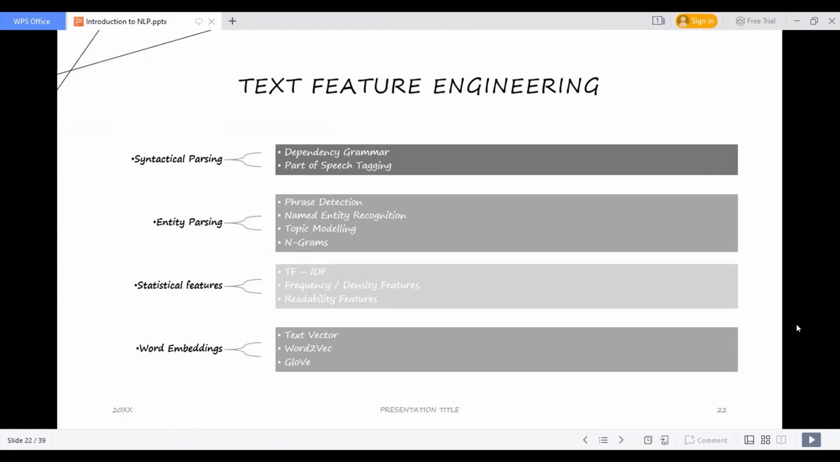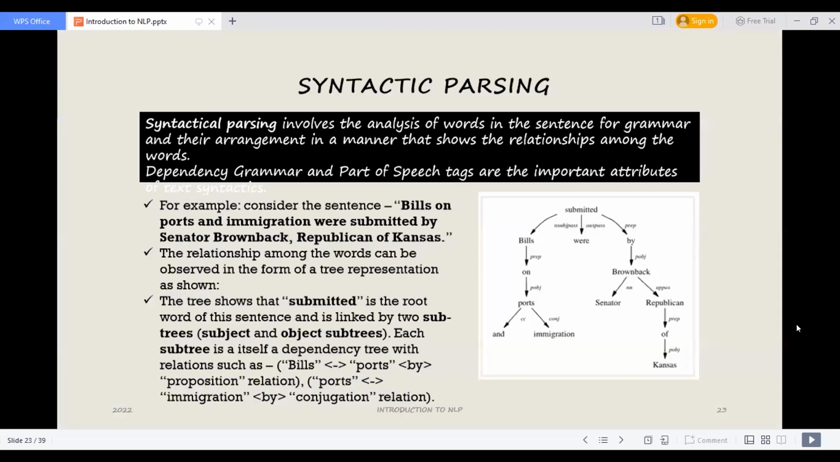So as we know, we have some techniques for feature engineering: syntactical parsing, entity parsing, statistical features, and word embedding. They have their features or techniques built in, so we can use those over there.